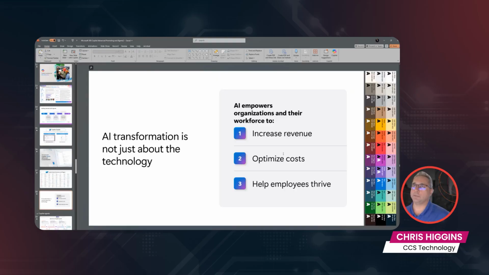But, like I said before, the goal isn't to spend money on AI, right? We want to have a purpose and a reason and attack business problems using AI.